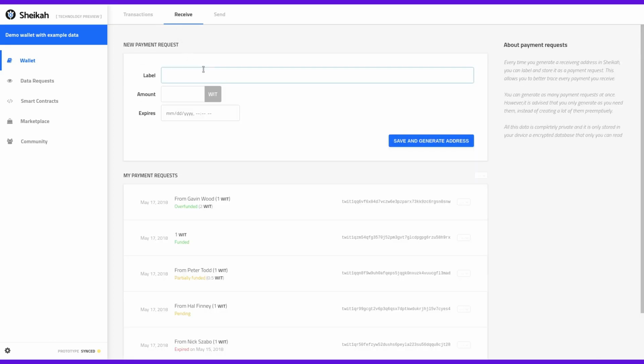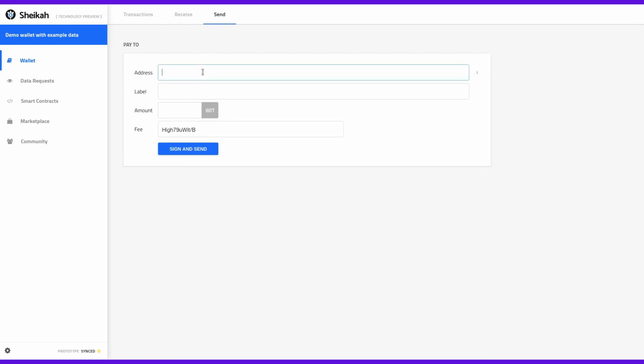Within the Receive tab section of the wallet, you are able to generate addresses within the payment request feature. These payment requests all generate unique public key addresses and store information locally about the type of request you're making and their funding status. The send view is also straightforward and standard as you would expect. We allow you to label outgoing transactions as well to keep track of them. You will be able to adjust your transaction fees as well from within this view.